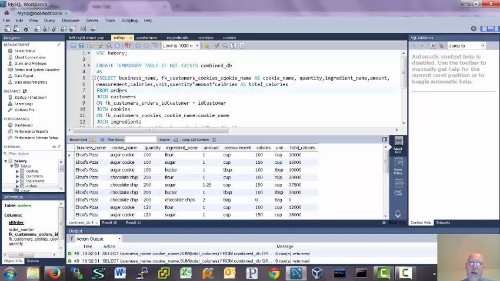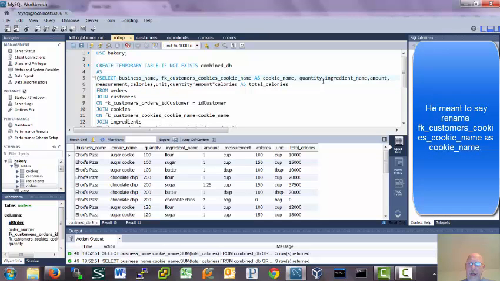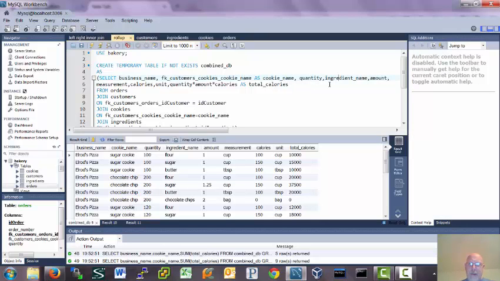And now, we covered this in a previous video. So I'm going to rename cookie name as cookie name. And then we're going to have the quantity of cookies ordered, the ingredient name that goes along with the ID for the cookie, the amount of the ingredient that goes into the recipe for that thing, the measurement used for that, the calories for this ingredient, and the units measured for the calories.